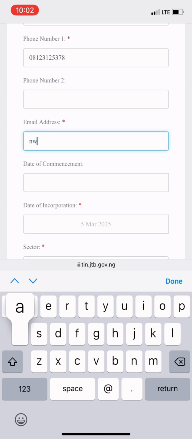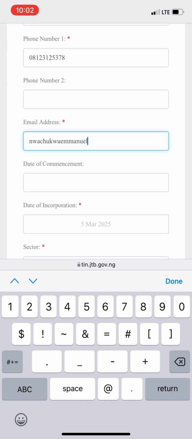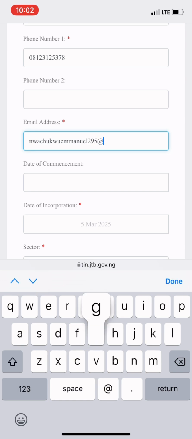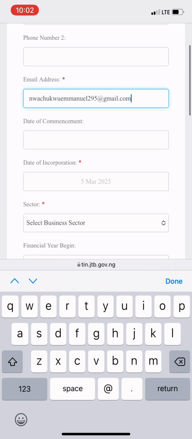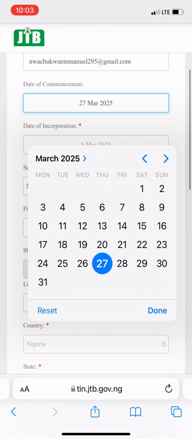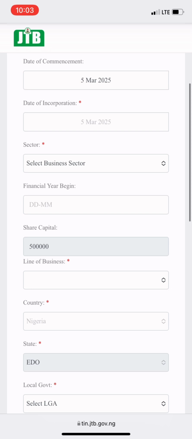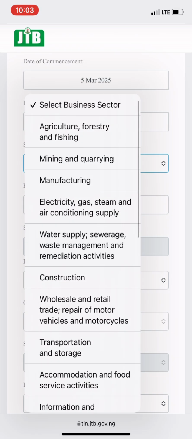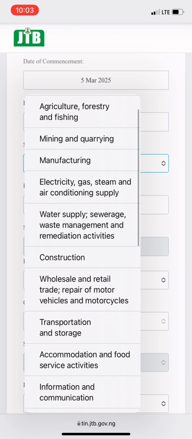The next one is email address. Remember to provide the email address that you used in your CAC registration. That's what we just provided here. Then date of commencement. You can put the date that is in your CAC registration, the day that you did your CAC registration. Remember it is in your certificate already. You just put it. The next one is date of incorporation, which is already there because they work together with CAC. So what is in the CAC portal will automatically be here once you put your RC number.